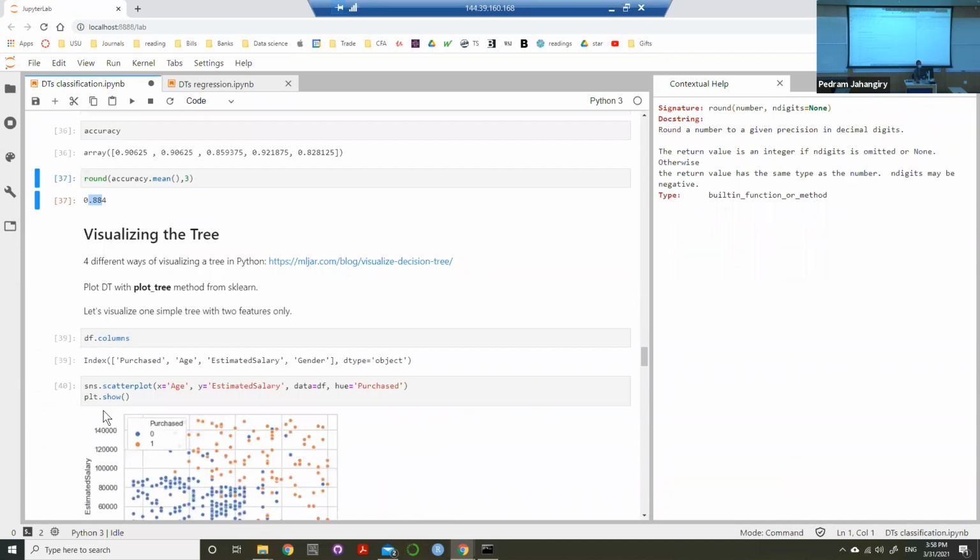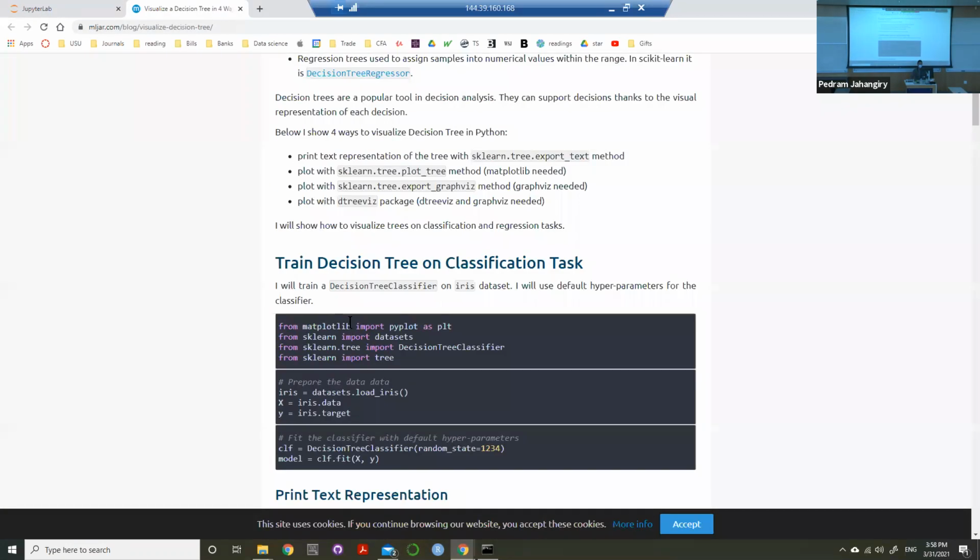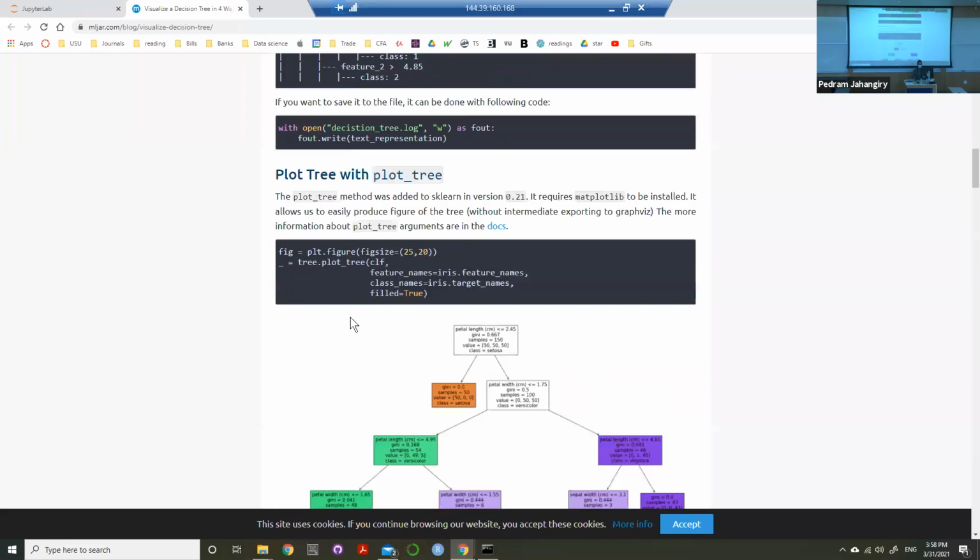And then finally, we can visualize a tree. So let's go ahead and visualize a tree. There are at least 4 different ways to visualize a tree in Python, right? So I put a link here for you. The best one is using, what was it? But that's heavy. So we're going to use this.